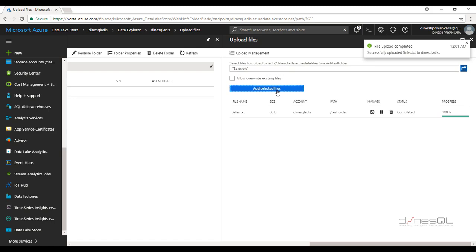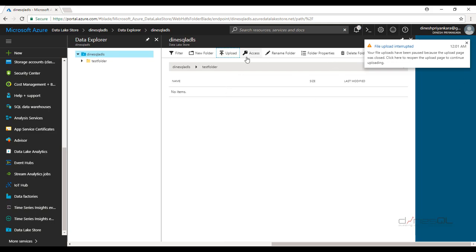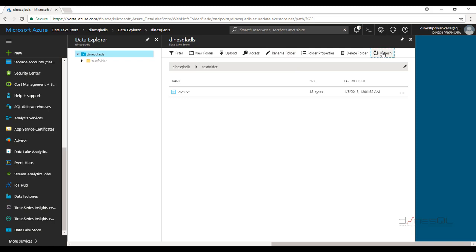Of course, it's a very simple file, some small file. Let me close this and click on refresh, and I can see the file which I uploaded. So this is how you use the portal for uploading data or managing data.